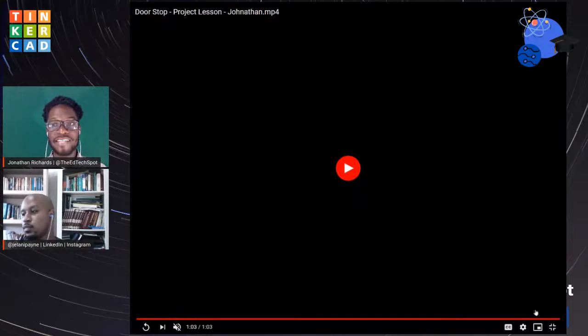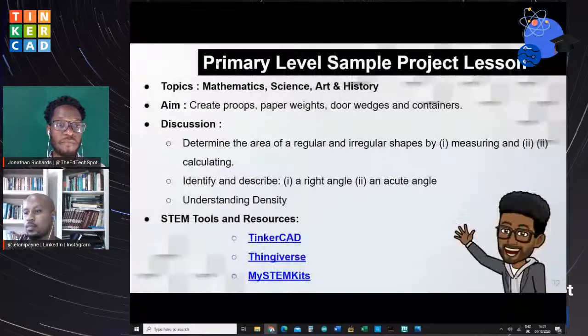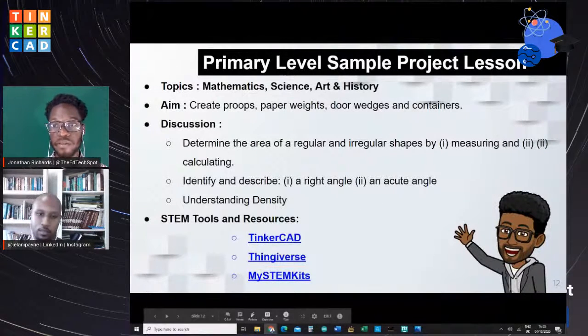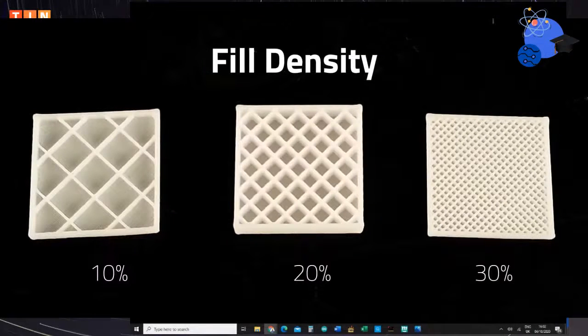All right. Let's go to our next example here, and this is understanding density. Now, I have three different cubes here. If we can get the picture up here to show you. Three different cubes that look identical, but due to infill settings, I can print them to either float, sink, or to stay mid water. And this is the fill density, the infill that I was talking about. Depending on how you print them, it would determine whether it would float, sink, or stay mid-water.